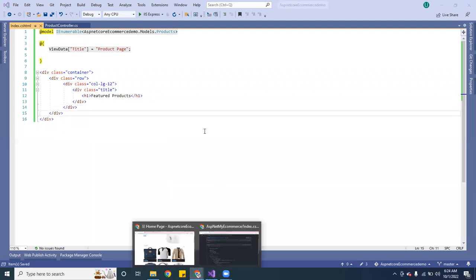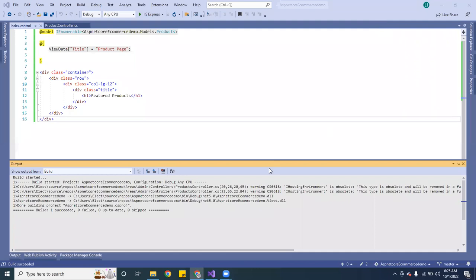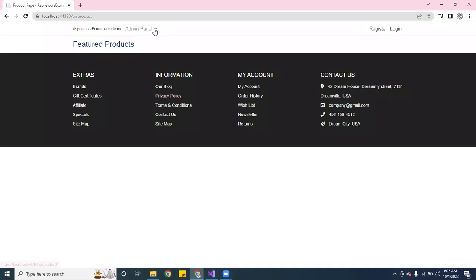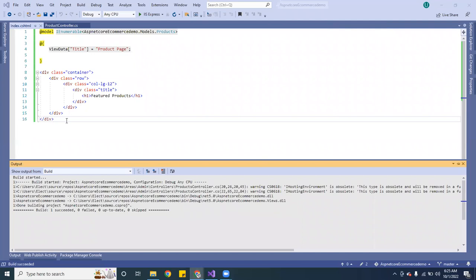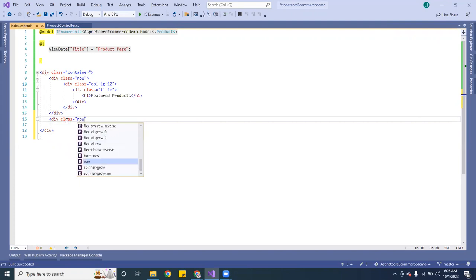Let me go ahead and build it, build application. Let me see what it looks like. Okay, already built. I actually built them all the screen. So let me, oh, it's right here. See, featured products. So now what we got to do is let's create another row here in the bottom. Let's create a row here, another one. So div class, this is going to be row.